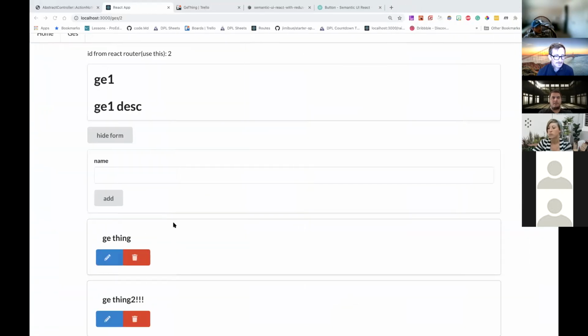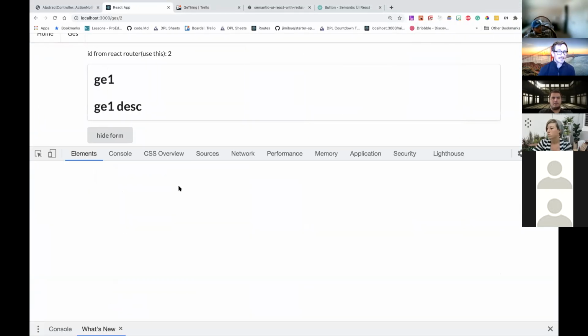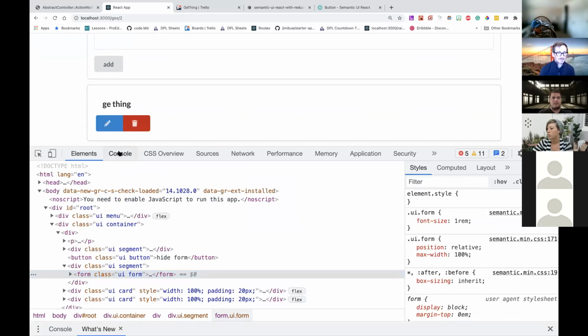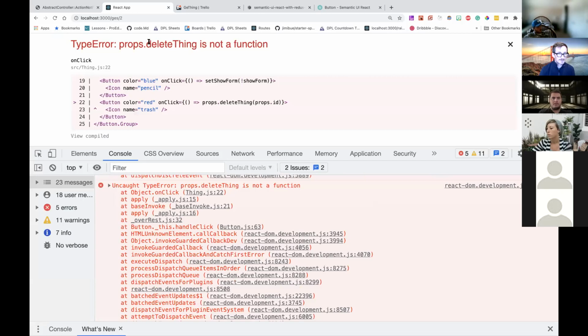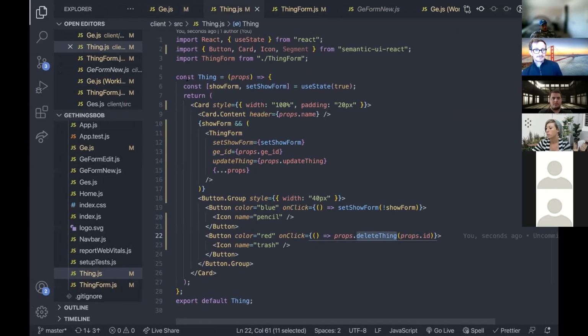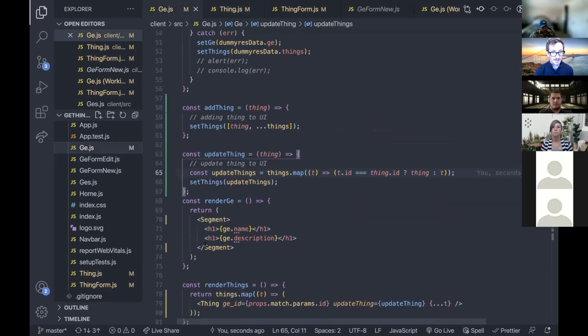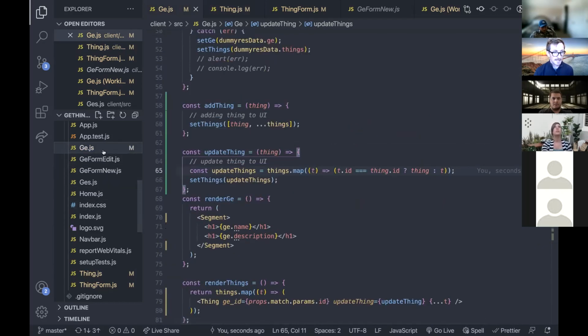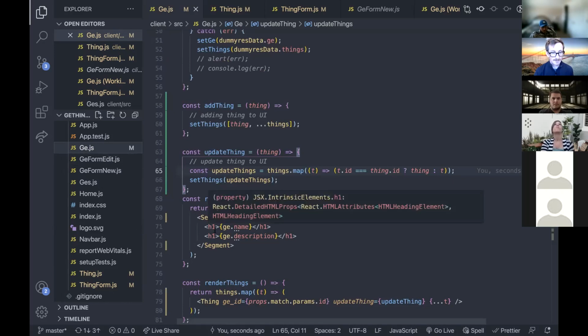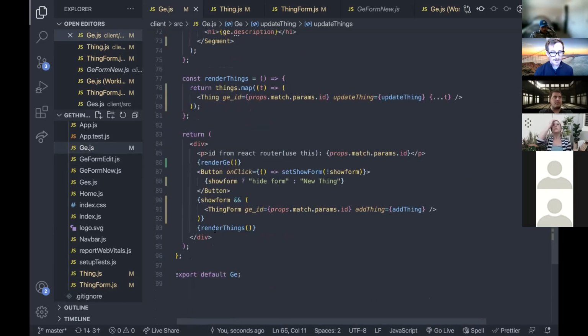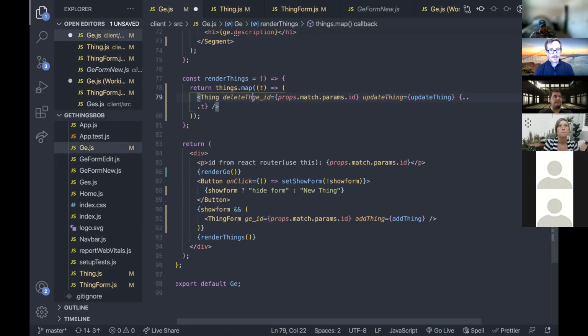Now, I'm calling this props.delete thing on the button. If I try to run this right now, I'm going to get an error when I click on this. Props.delete thing is not a function. That makes sense, right? I haven't passed the delete thing prop down to this component. So I need to do that. Wherever I render this in my G, I can't find it. Right here. I need to pass this delete thing prop down.